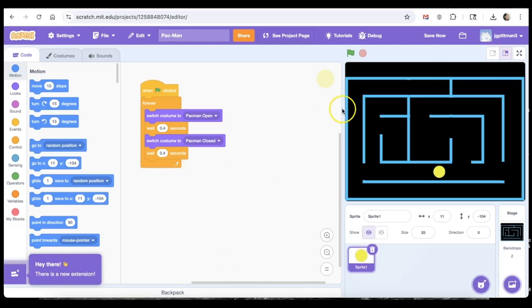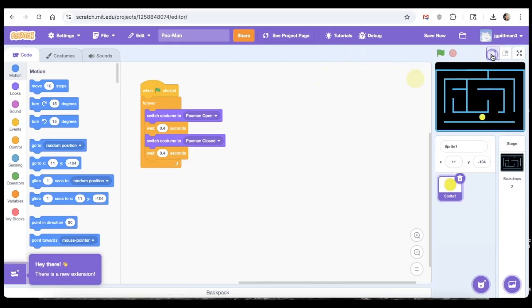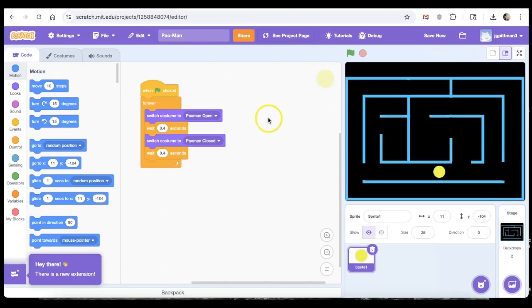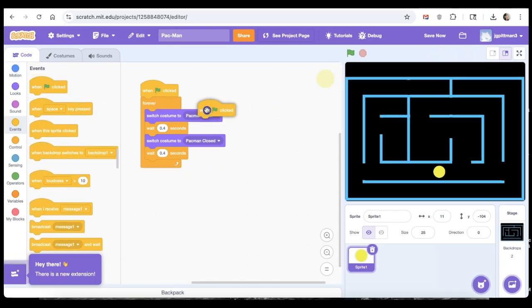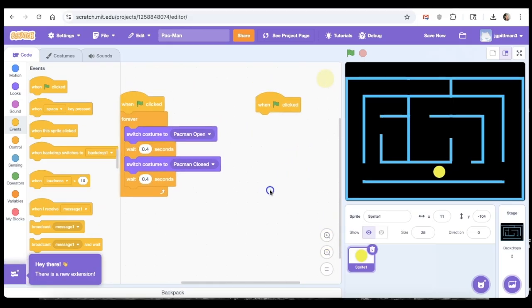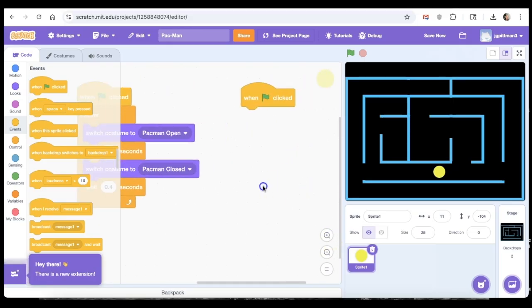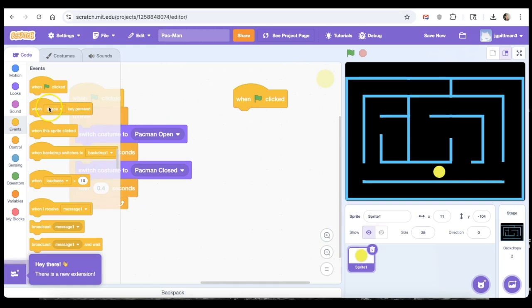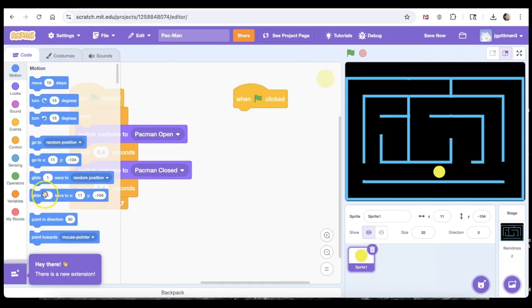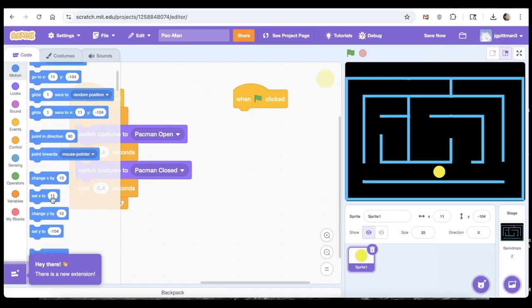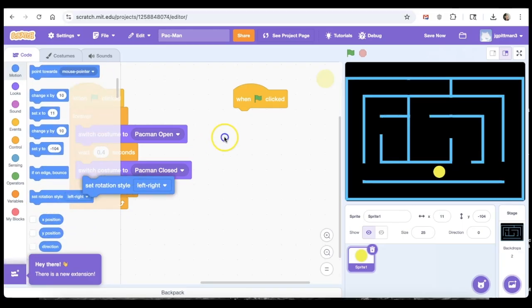Also, if you need more room to see your code, you have these little buttons up here. If you click it, it gives you a little bit more space to see your code. So to get started here, I'm going to go to events and grab a when green flag is clicked. And let me zoom in here a little bit, if you're showing this on a screen. And then I'm going to go to motion and grab a set rotation style.